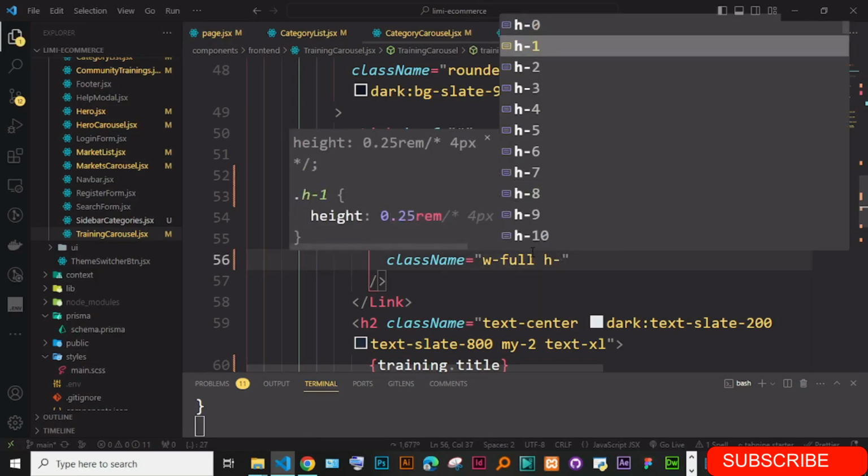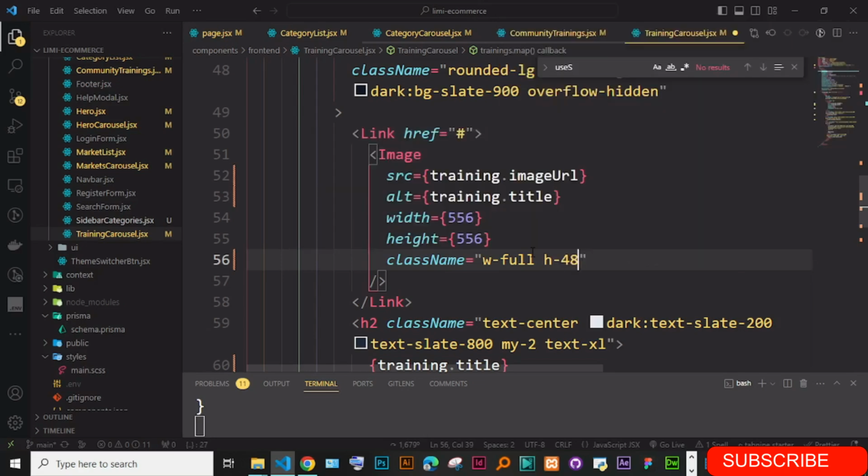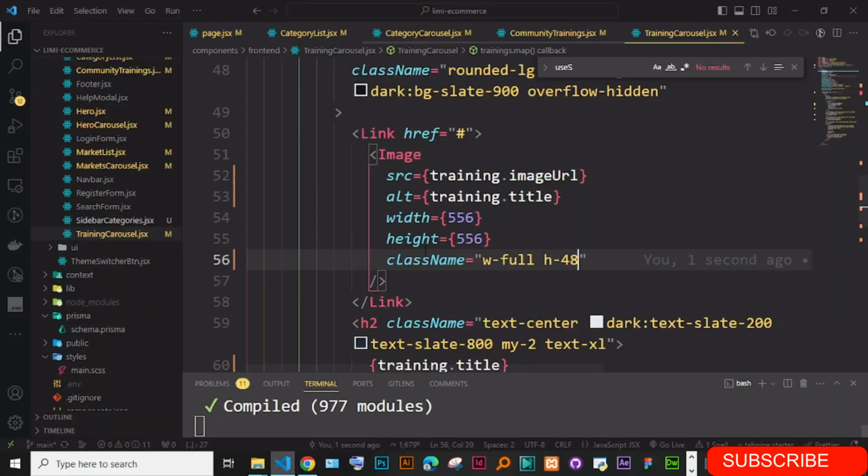Let's see, maybe about 10 or 12 rem. Just say height 20. If you just give the height, what happens? I'm giving this height to the image. Now the problem, actually, is that the width is full.